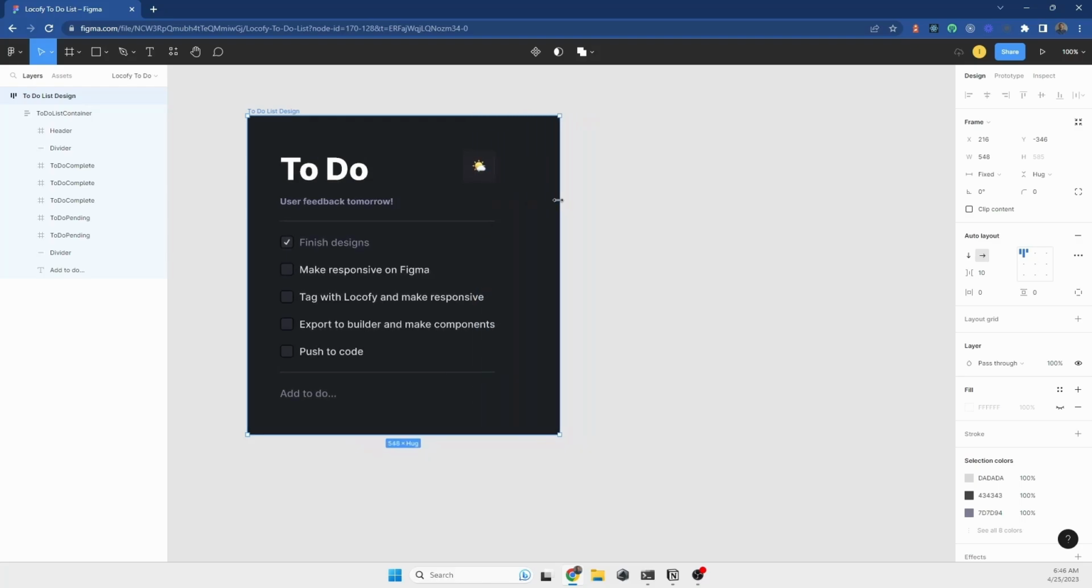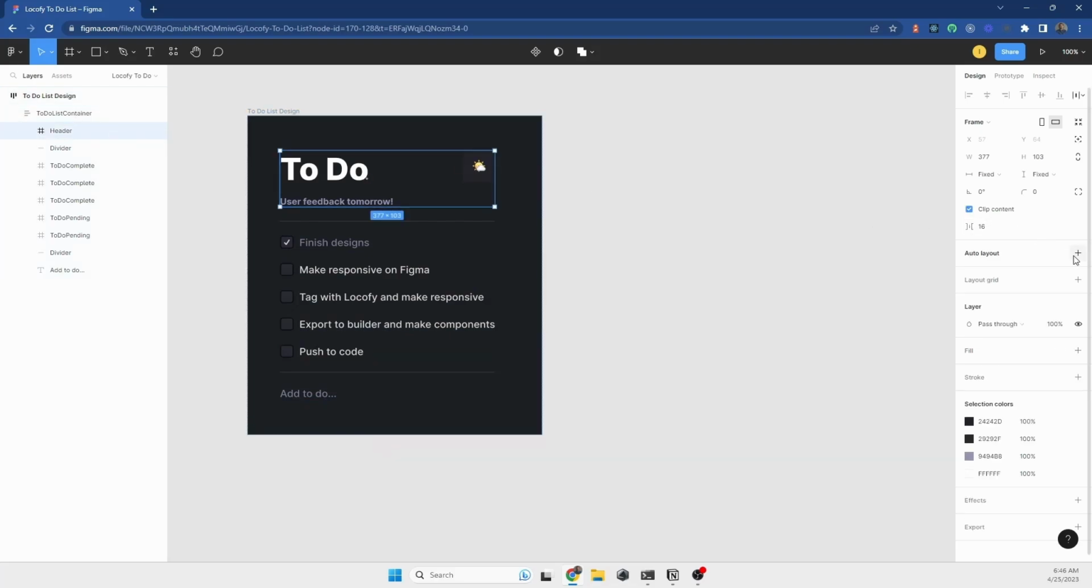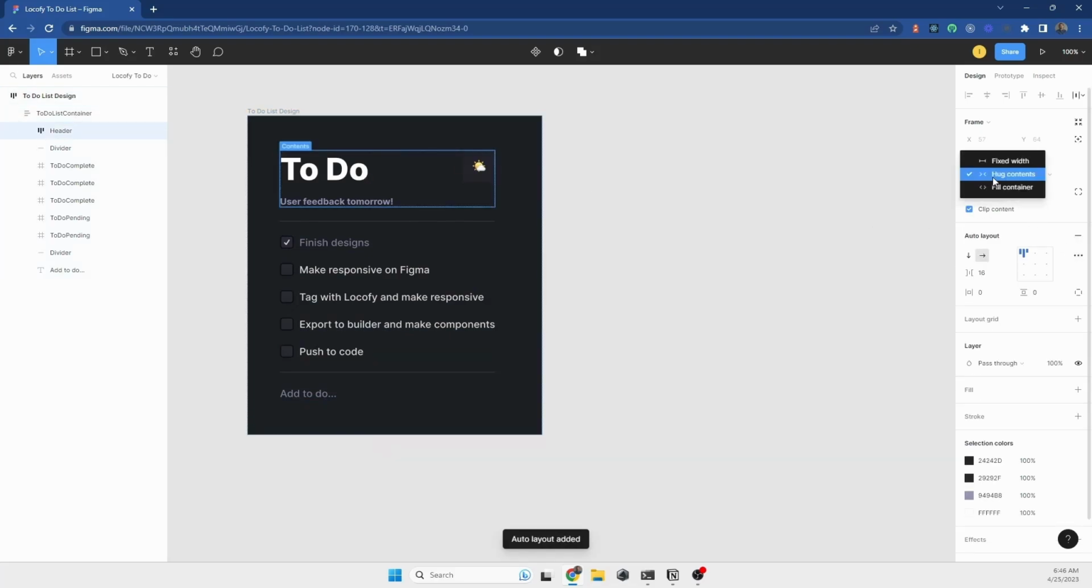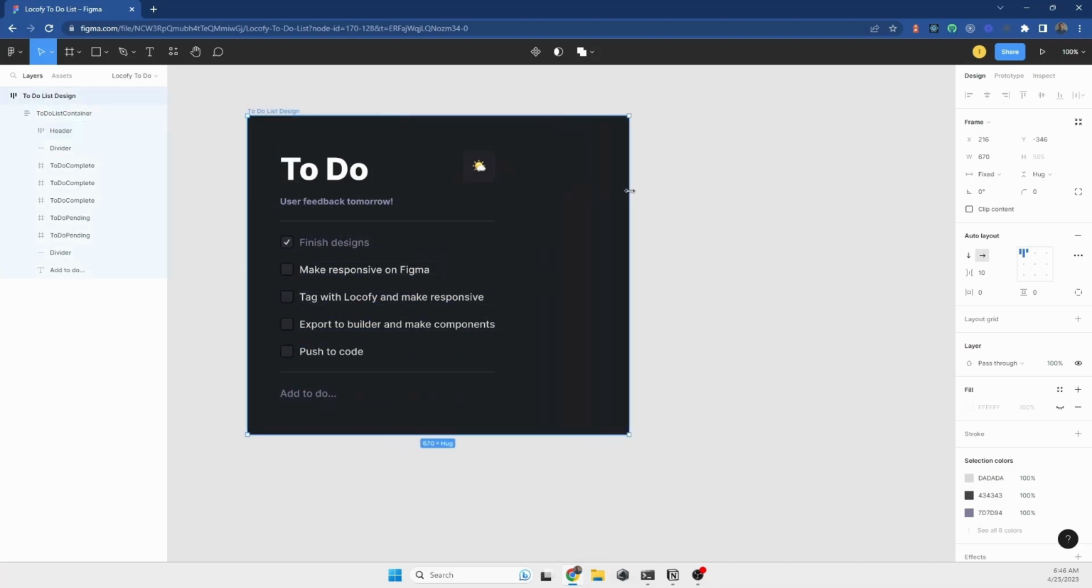Now, we want to do exactly the same thing for all the elements inside. So for the header, first let's apply auto layout, and then let's change this to fill the container. So let's see if that's responding. So it's still not responding, but it is filling the available space. So now, why is the sun not going to the right?